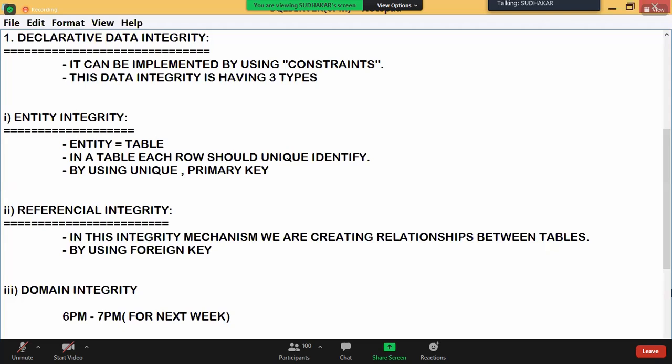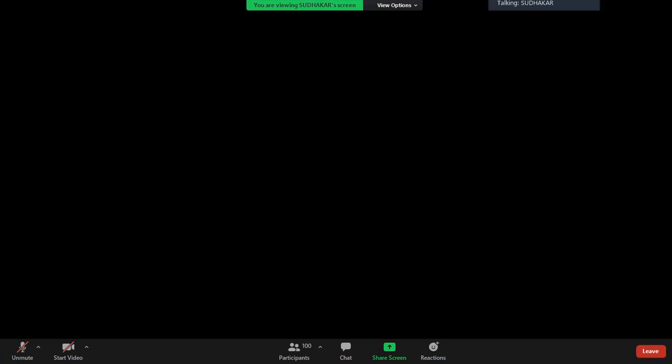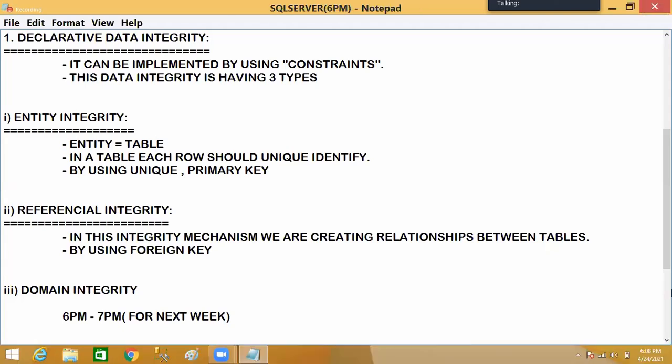The main intention of this referential integrity is to make relationships between tables. So whenever you want to make relationships between tables, we compulsorily require a foreign key, and without a foreign key we can't make the relationship between tables. So whenever you want to make the relation, there we compulsorily use a foreign key. Okay? That is what referential integrity mechanism is telling here.